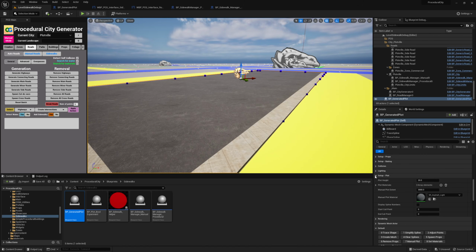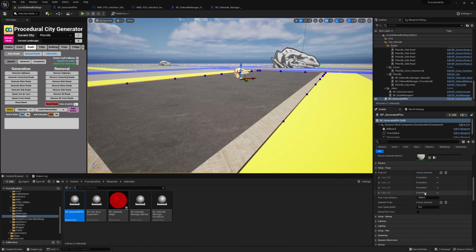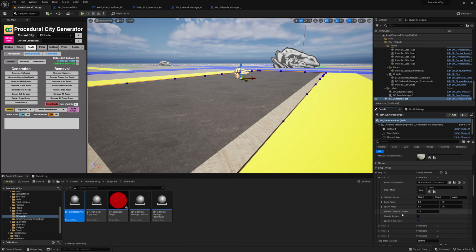So there is a section here for props, and you can see that in this case we have a list of props. And if I expand one of these, a lot of these settings are going to be very familiar to what we have on the zone. So I used a lot of the same logic that I used on the zones to spawn our props. You can either have a class, which takes priority, or a static mesh. You have specific collision bounds that you can add here. You can have a scale range, a min and max. You have a spawn range, which is like how many per click.